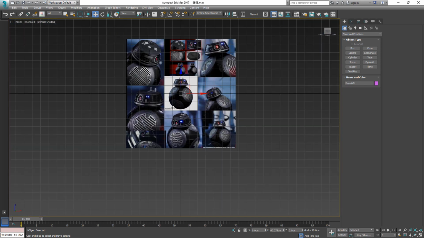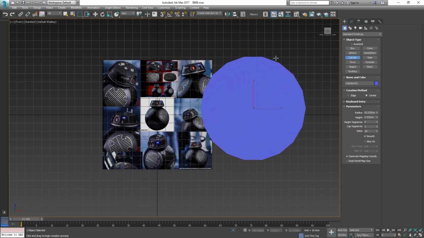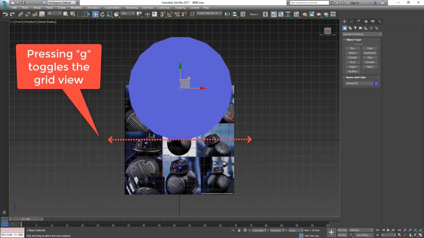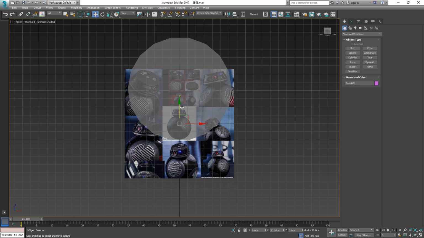And some Star Wars Wikipedia told me the height for the BB9E droid is 63 centimeters. So let's select a cylinder, drag it into the viewport here on front view, and let's make sure our radius is at 63. And now we can just eyeball it here, put it to the center on top of that cross here in the grid view. Alt X will make the cylinder transparent.